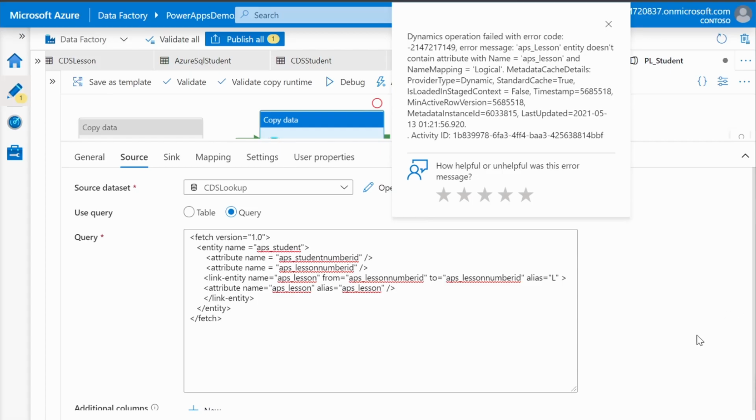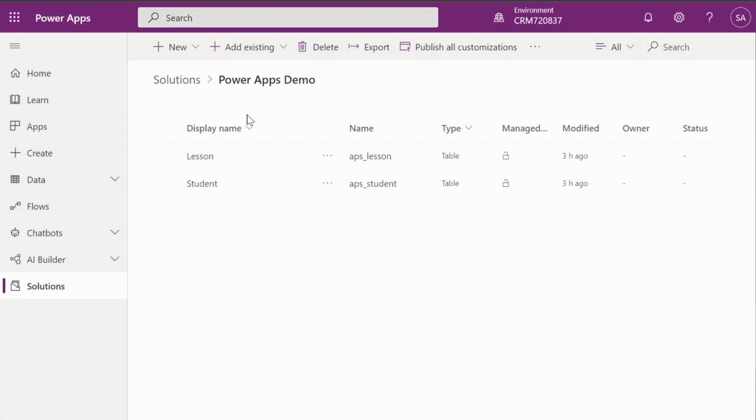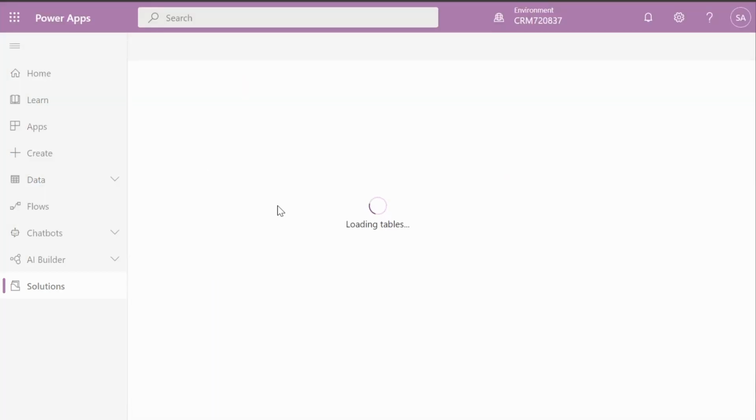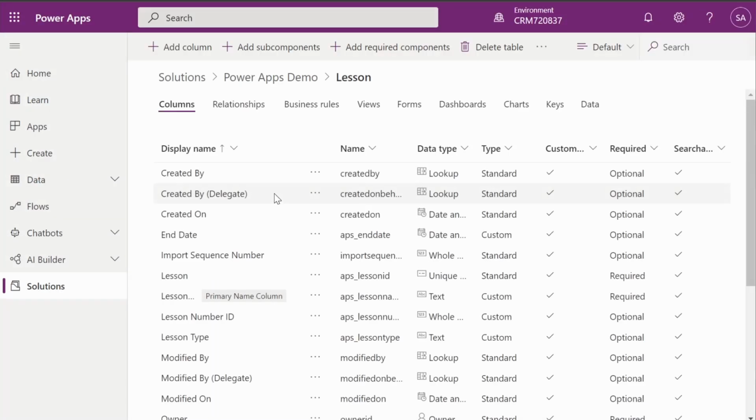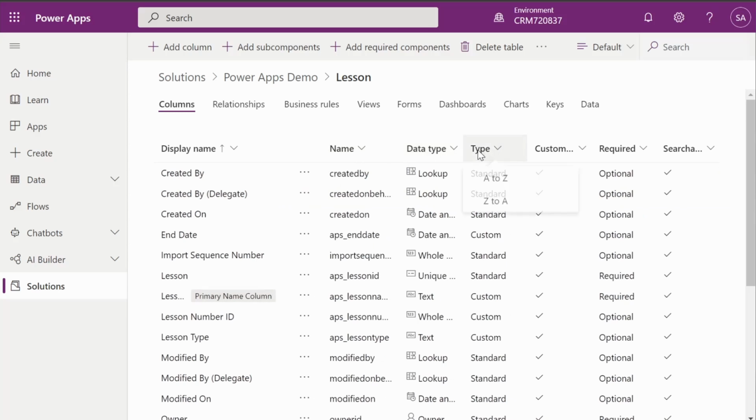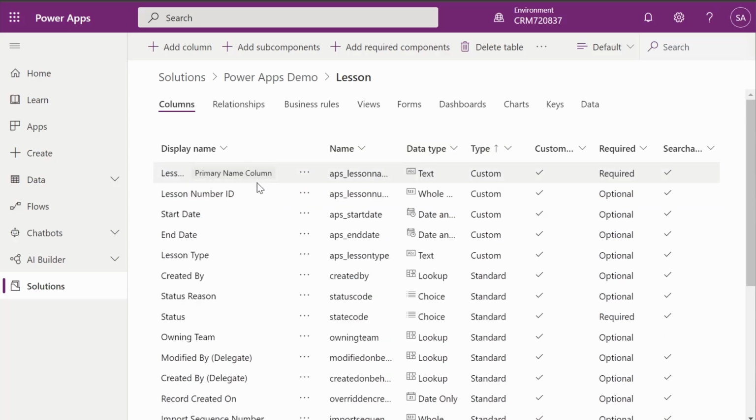So as you can see, this isn't just cut and dry. There is some troubleshooting that you're probably going to have to do on your end to try to get this to work. So for me, it's saying that APS lesson entity doesn't contain the attribute name APS lesson. So that was probably my bad. We want to go into lesson and get the unique identifier from there instead of trying to get it from student.